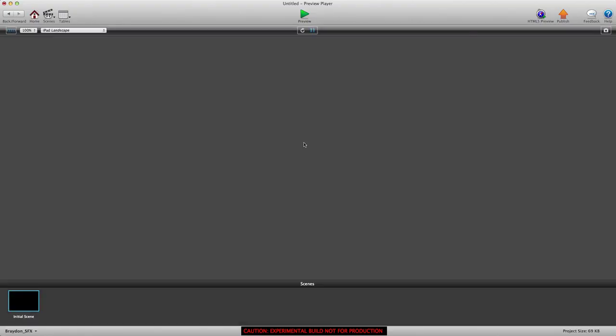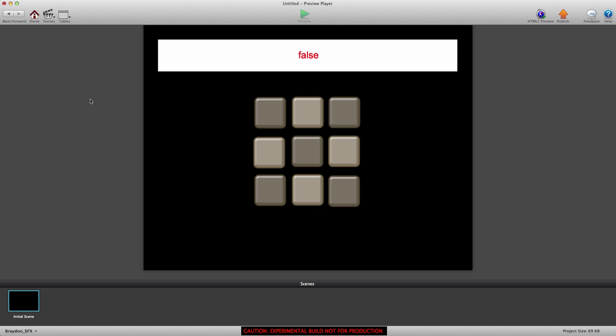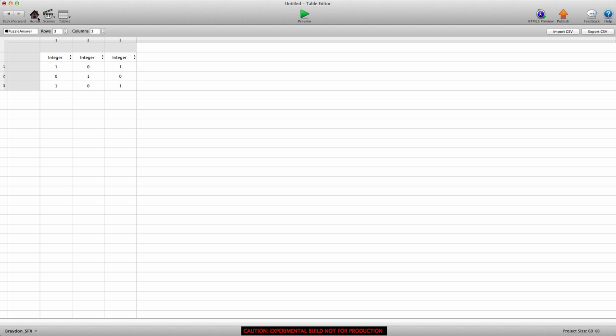Now remember what the answer was. The answer was this X symbol or shape. So we'll go ahead and tap, and it's still false. Interesting. Maybe that wasn't the answer that I entered. Let's check. Puzzle answer. It is.